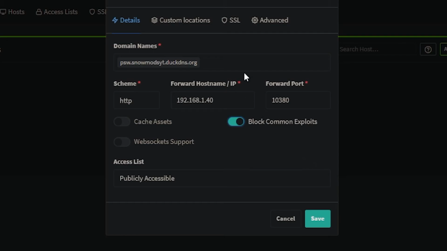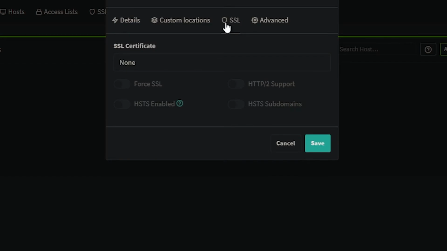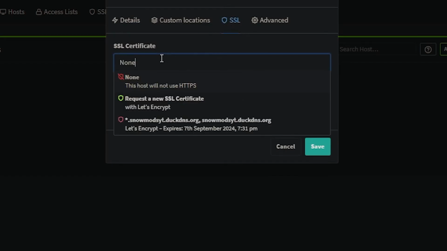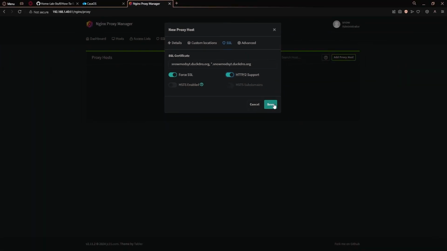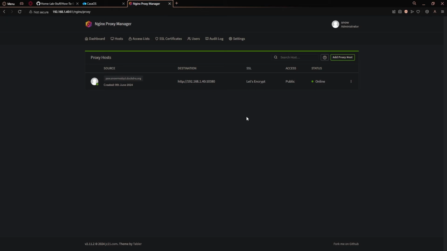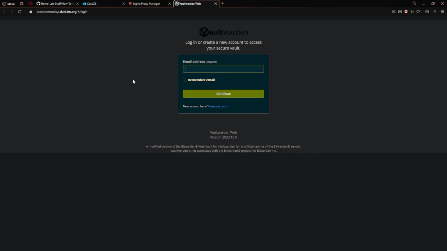So what we do next is we come up here to SSL, click this, come to certificate, and you're going to pick the certificate that we have created, which is this. We're going to do force SSL. I'm going to come here and do HTTP/2. We're going to select that, and we're going to come down here and click save. So, assuming we did all that correctly, if we click this link right here, it should take us to VaultWarden. It does. So now we're in VaultWarden, and we can actually set it up.